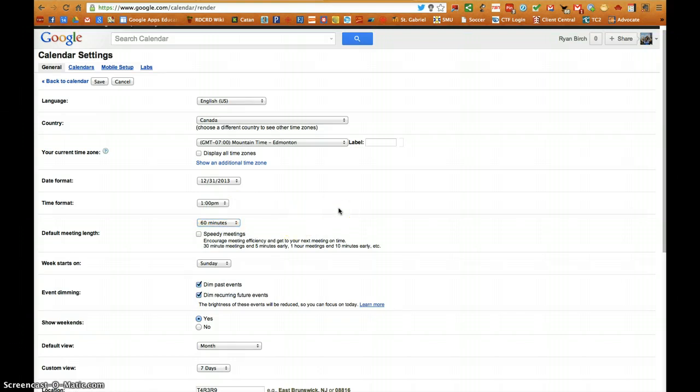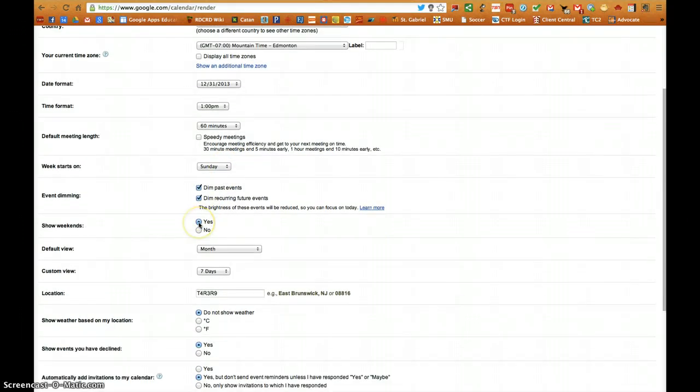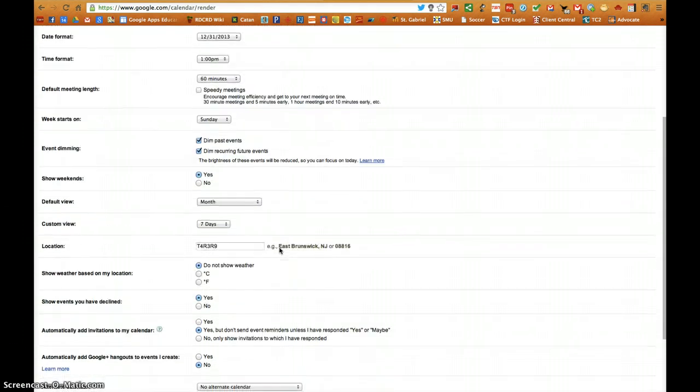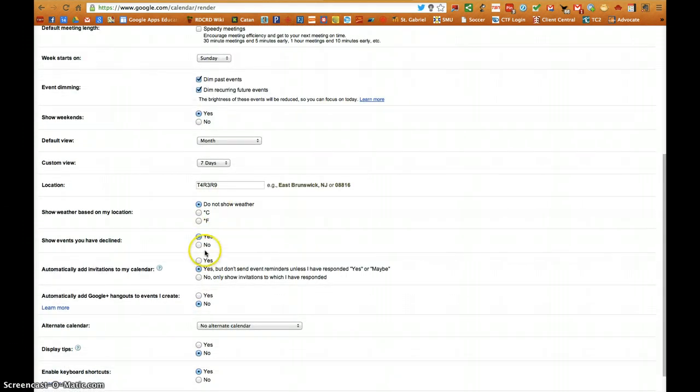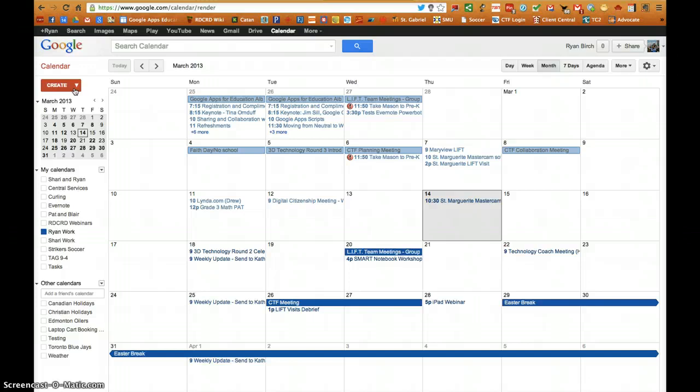Other settings you can adjust for your calendar include which day the week starts on, whether or not you wish to have weekends shown, your default view, and whether or not you would like weather to be shown on your calendar. After you've made changes to your calendar settings, click Save. Or to disregard any changes, click Back to Calendar or Cancel.